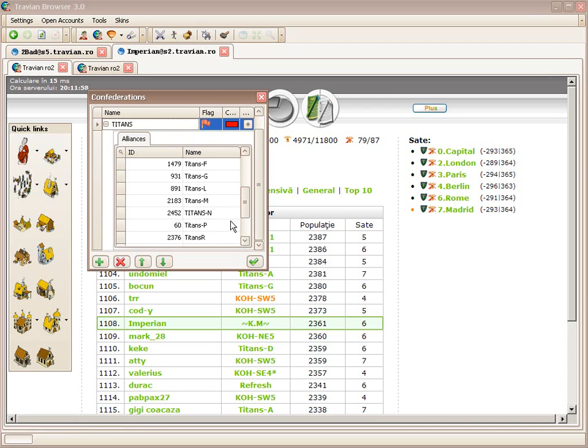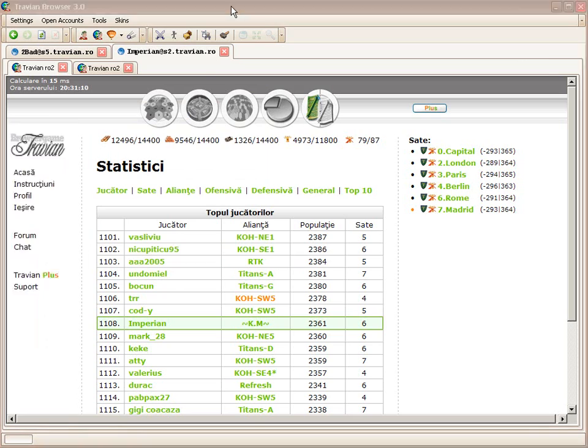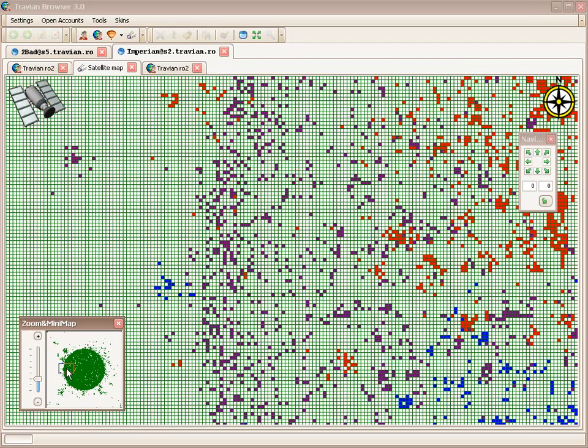Why do we need to define a confederation? So that we can interpret the big picture that the satellite can show us. The red is the just added Titans Confederation and the blue is the Kingdom of Heaven.